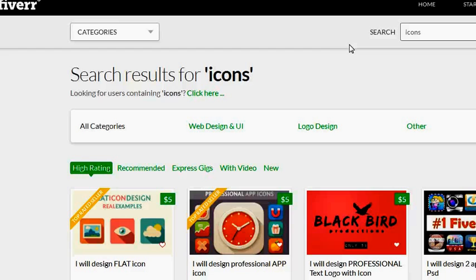So there are a number of ways you can go find and resource an icon for your favicon. And that's pretty much the video.